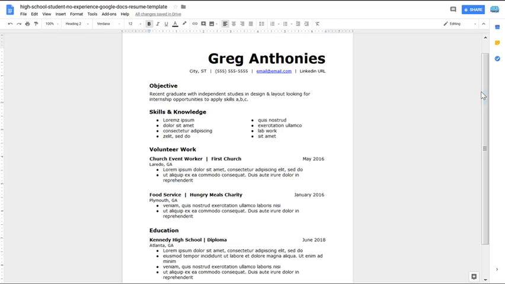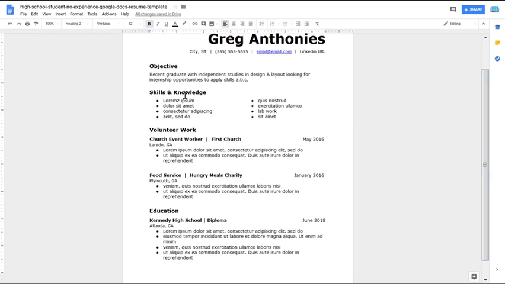Next we are going to look at the skills and knowledge section here. So this is 2 columns of 8 bullet points. Again, if you have less or more, that's perfectly fine. You can add them on here. And these are the types of technical skills that the job listing is calling for.